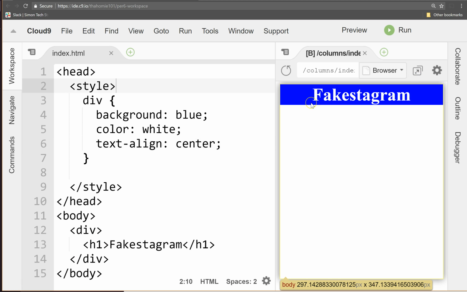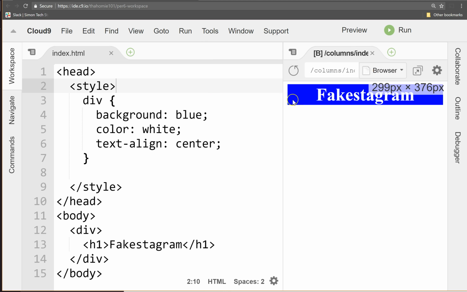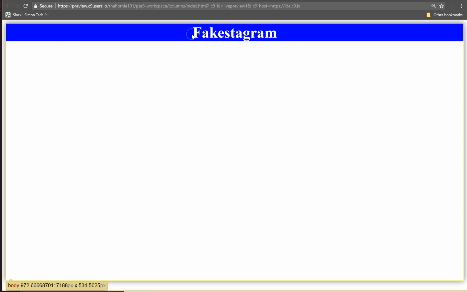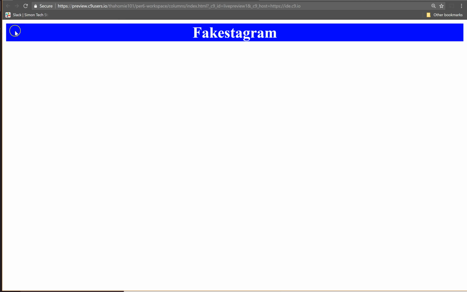Now notice, however, that around my header, there's all this weird little white space. See that? It doesn't look good because it doesn't extend across the entire width of the page. And if I pop it into a new browser, you can see this very clearly. There's a bunch of space around the body that makes this header not extend from one side to the other. It just doesn't look that good. And so our job is going to be to change that so that this header extends all the way across to the left, all the way across to the right, and all the way to the top.